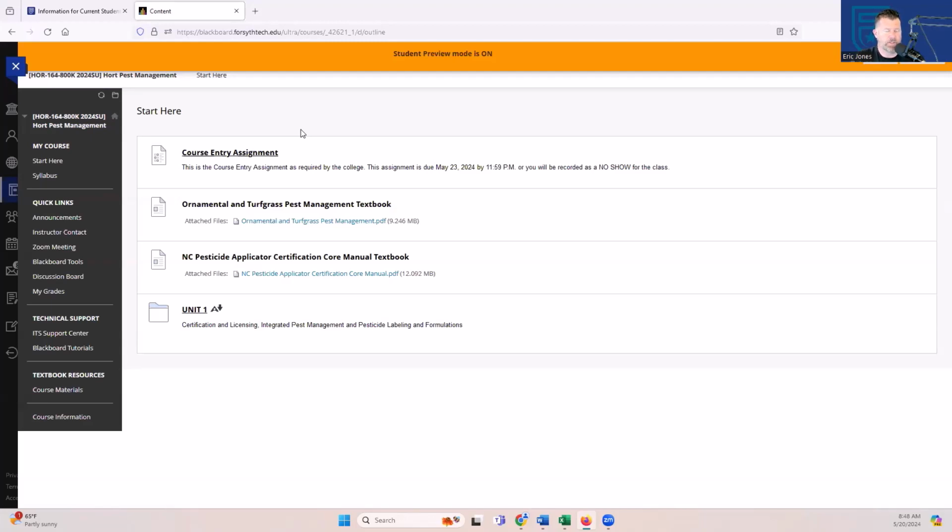So it's opened up to your Blackboard page. And as you can see, the course entry assignment is the first thing that you're going to do. But you'd want to read the course syllabus prior to doing that. As you can see, I've also added your 2 textbooks here. They're manuals. They come from the Department of Agriculture at NC State and North Carolina A&T State.